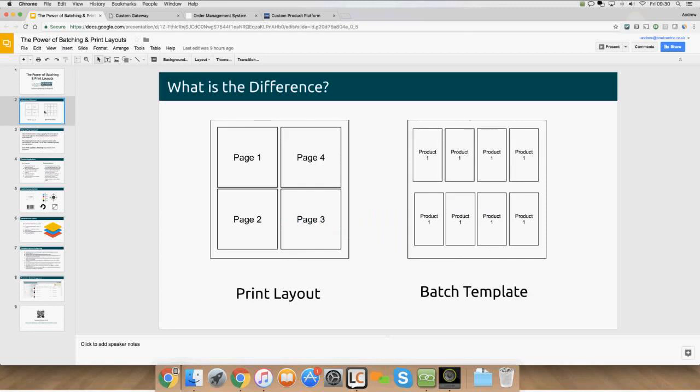So let's start with what is the difference. A print layout is kind of as the name suggests and as the diagram shows here. It is when you have a product with more than one print area and you wish to lay it out, as the name suggests, for printing in a different way.